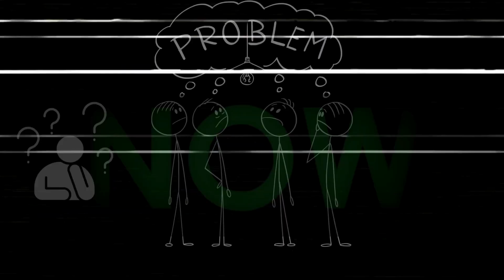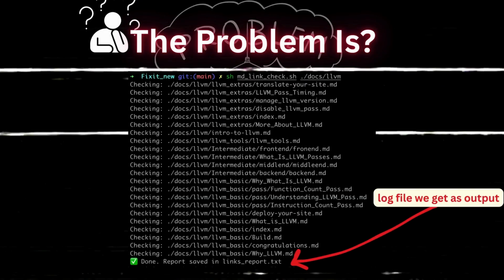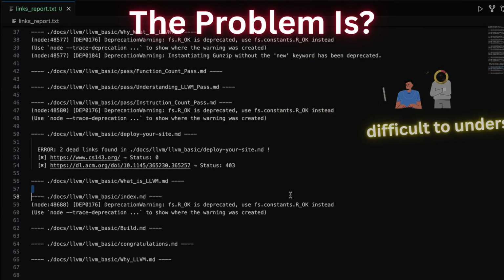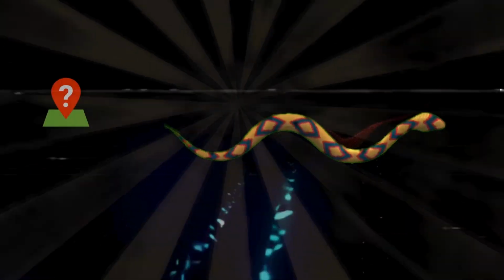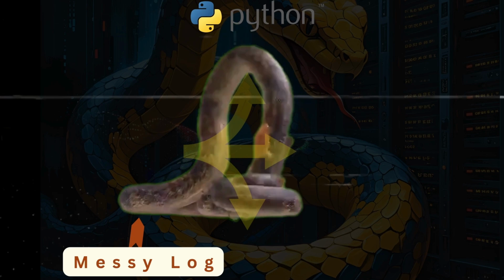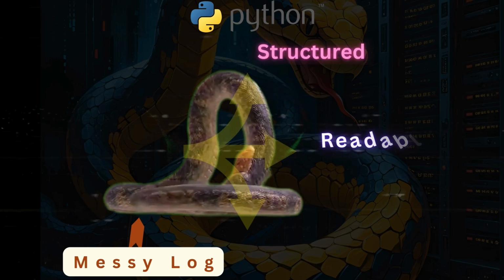Now the problem is, the log file we get from the bash script is too messy. It's full of raw output and it's really difficult to understand which file has broken links and why. This is where Python comes in. Python will help us take that messy log and turn it into something structured, readable and even ready for automation.